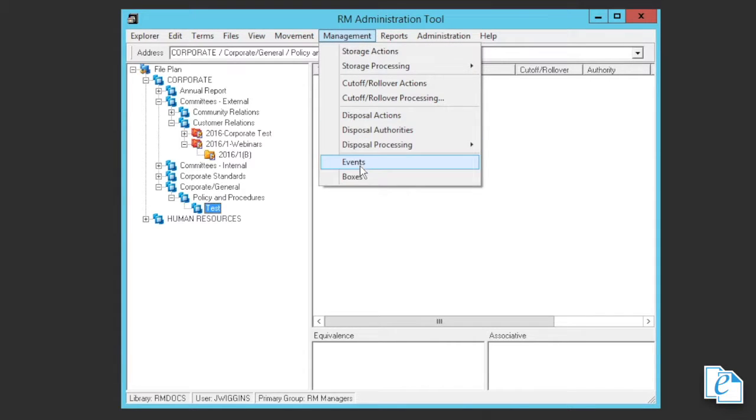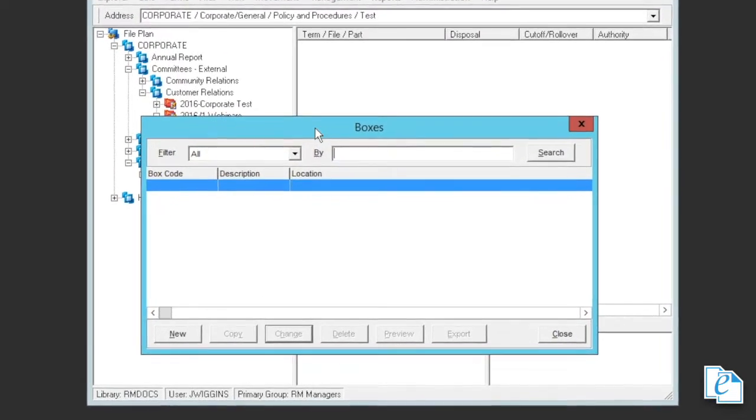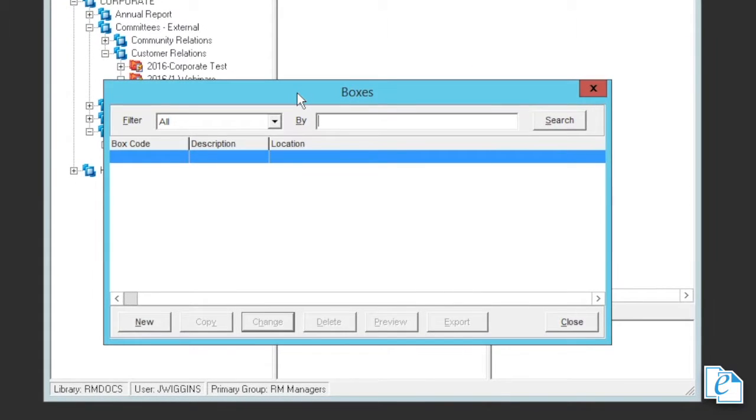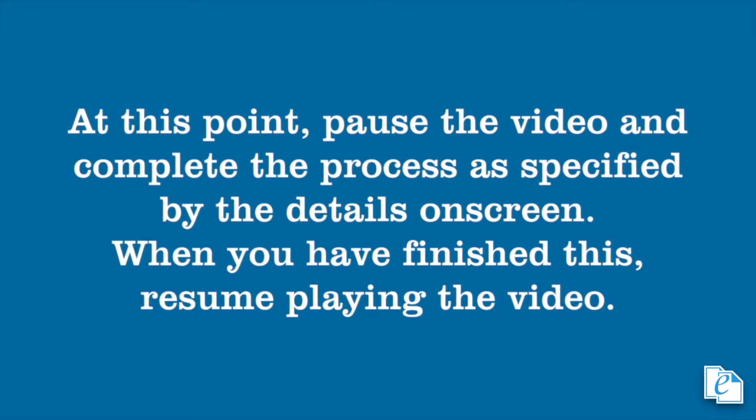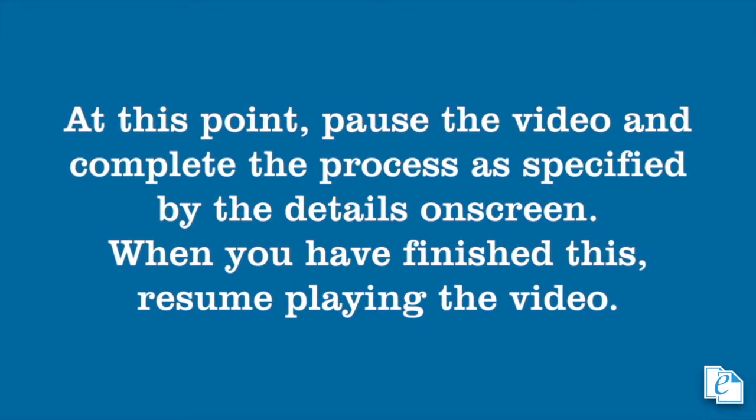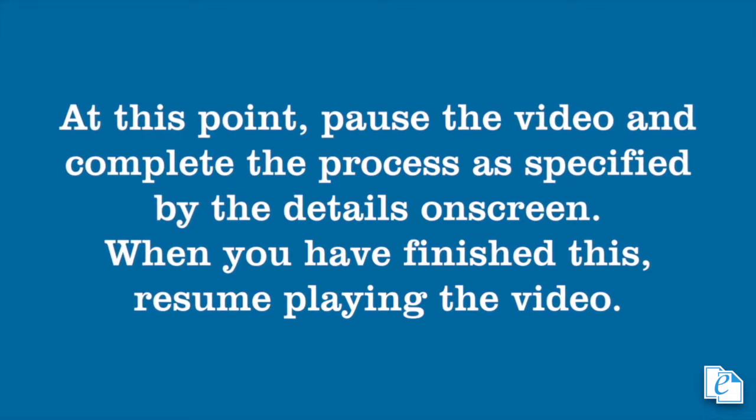The dialog shows all existing boxes by box code, location, and description. Next, click New. Many of these fields have multiple options we won't get into here, but they're detailed in the RM Admin Tool Guide. At this point, pause the video and complete the process as specified by the details on screen. When you finish this, resume the video.